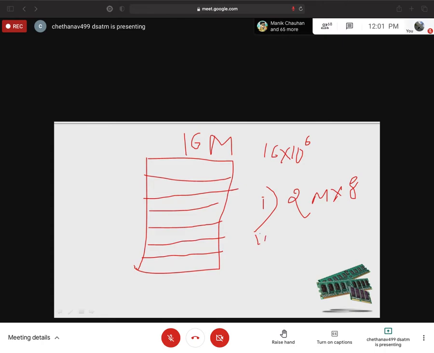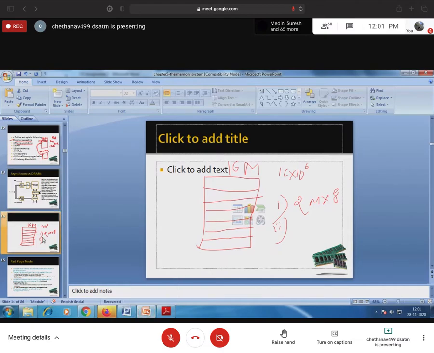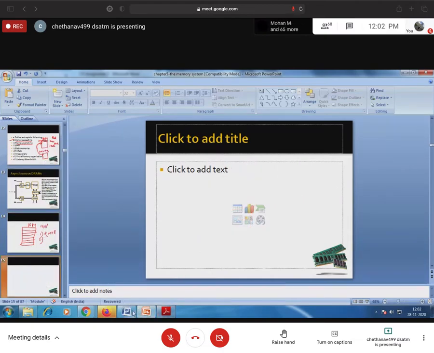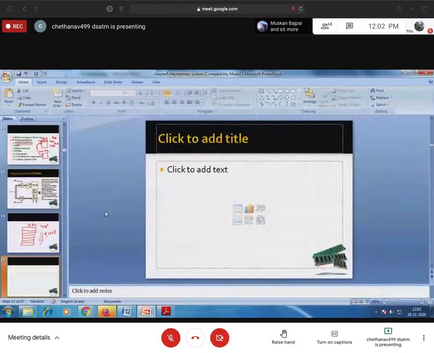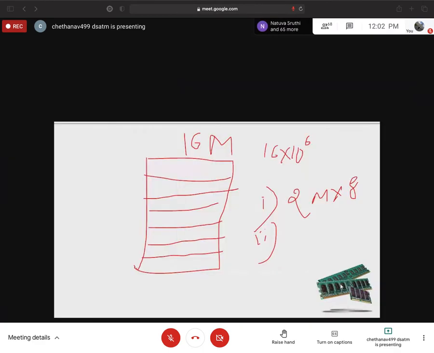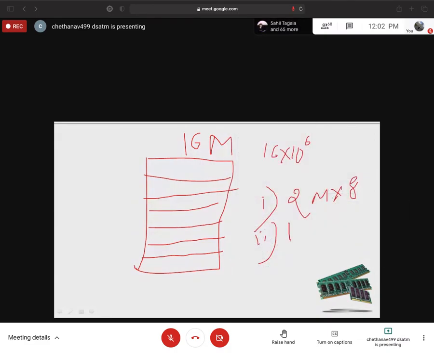Okay, second question. I think it is 1M into 16, isn't it? Let me check the question. Yeah. See, 1M into 16. 2M into 8, 1M into 16. Are both the same?